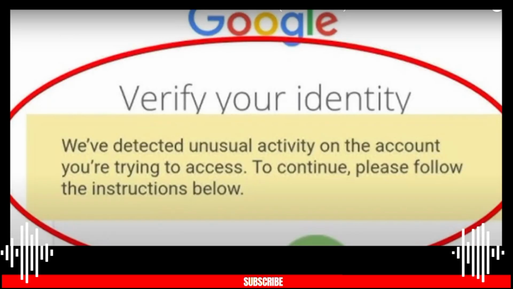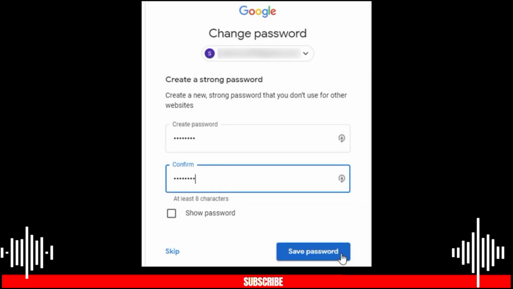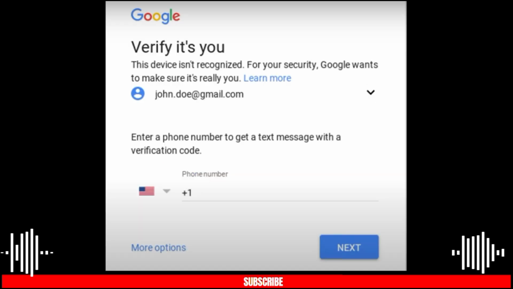First, make sure you are logged in from a device and a network you usually use for Gmail. Google is more likely to verify you if it recognizes your device when you see the verify your identity prompt. Try this: use the forgot password link if it is available. This often leads to a security check where you can verify your identity using a backup email or phone number.